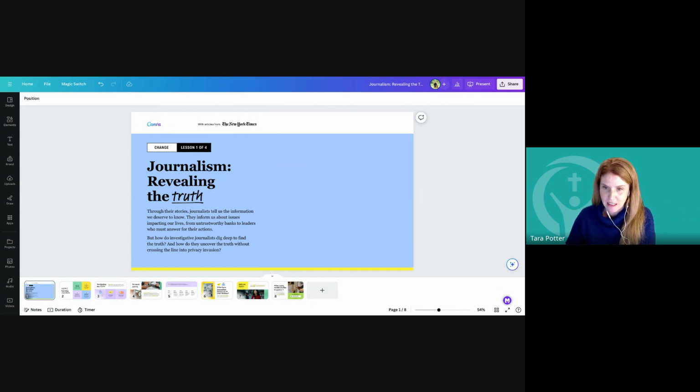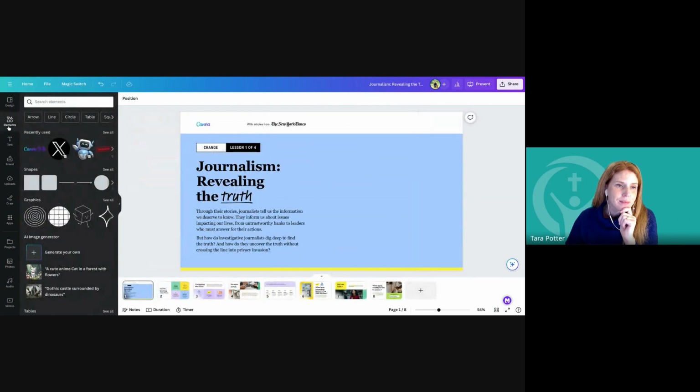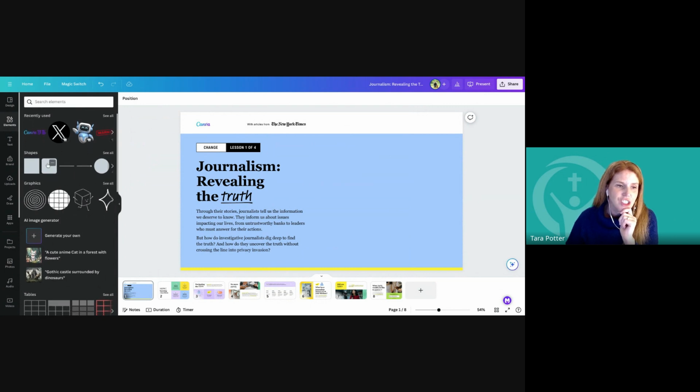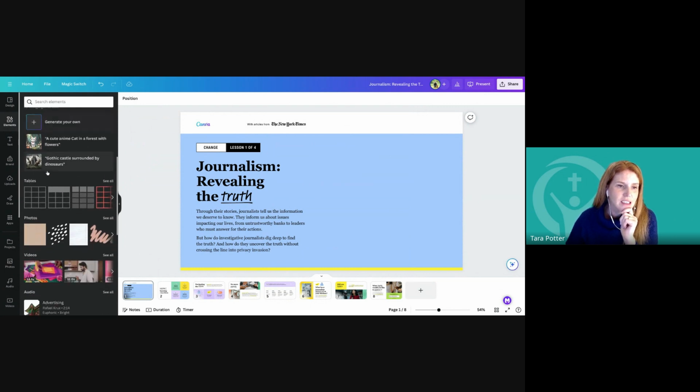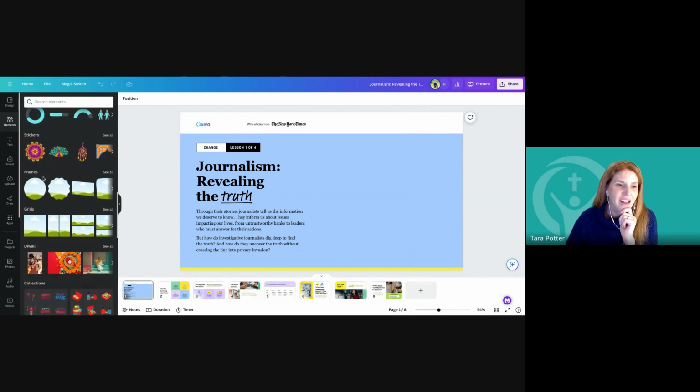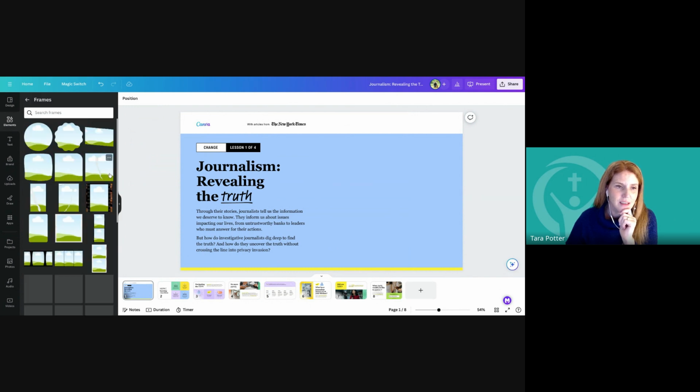So if I go ahead and delete that, I'm going to click on elements. And I'm going to go through some of the different types of elements that you can add. So you can add shapes, graphics, tables, photos, audio, charts, and then frames. Frames is one of my favorite things to do. So I'm going to click on See All.